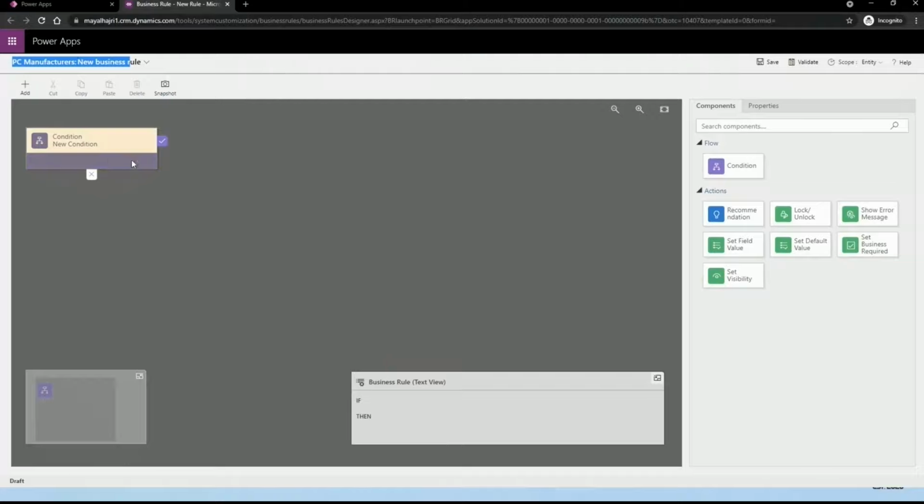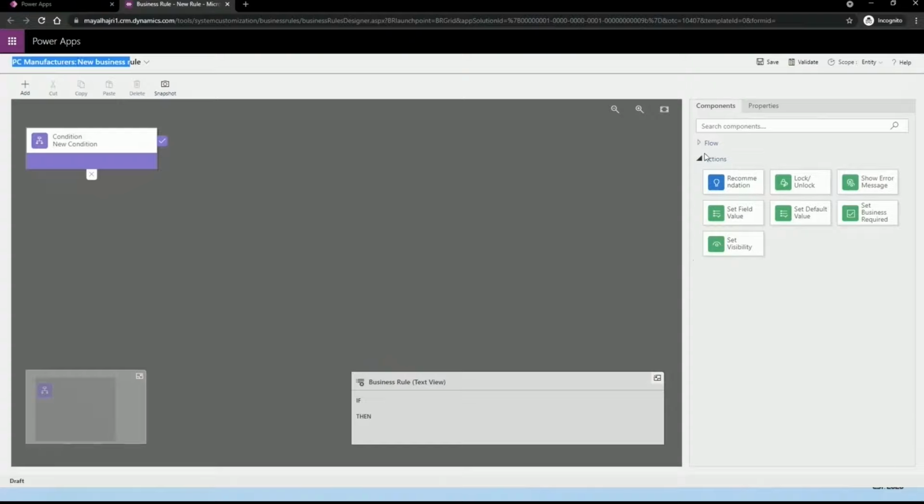It means whatever I'm adding here will be converted to text, and we can see the condition as text. If you want, you can see how your flow or your business rule looks. And if we look at the right side from here, we have a flow and we have action.